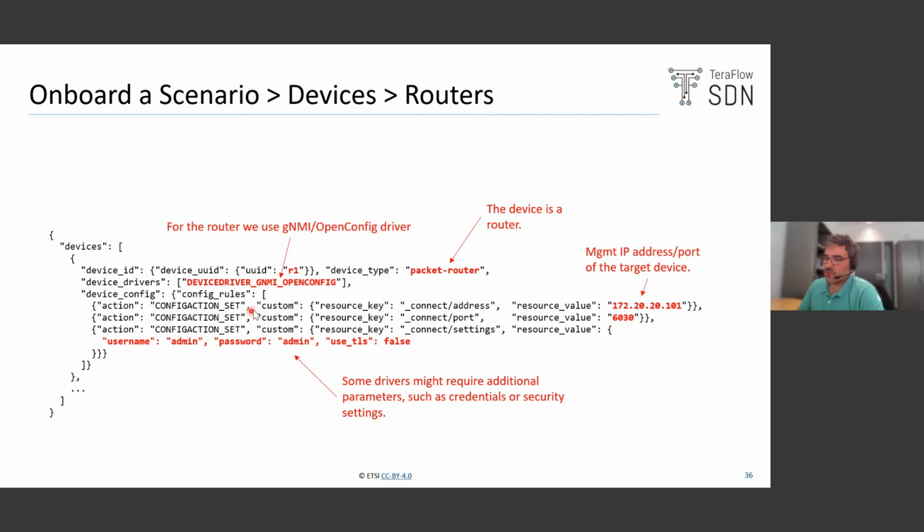In the case of the routers, you see, we define here this is router 1. We specify that this is a packet router. You see, it's not emulated. Now it's a real packet router, so we will be connecting to the actual device. For this reason, we need to provide the management IP address, port, and also the credentials as driver settings. And we will use the GNMI OpenConfig driver in that case.